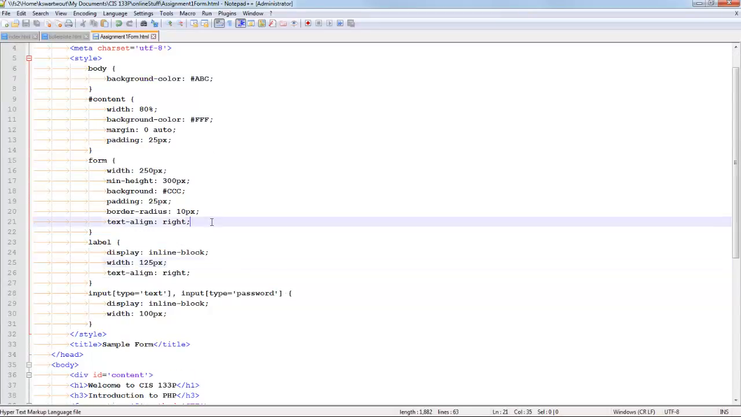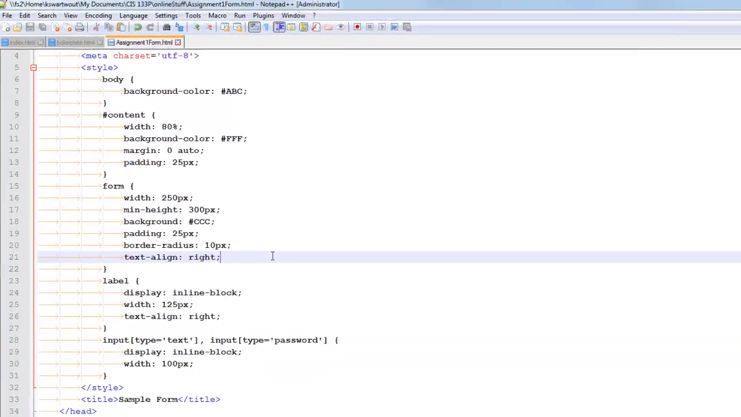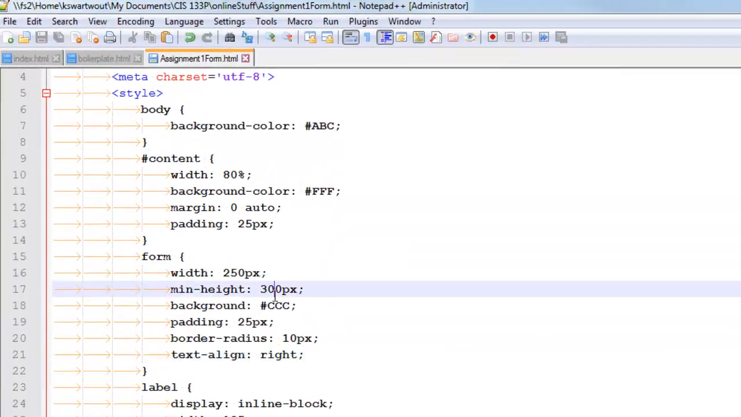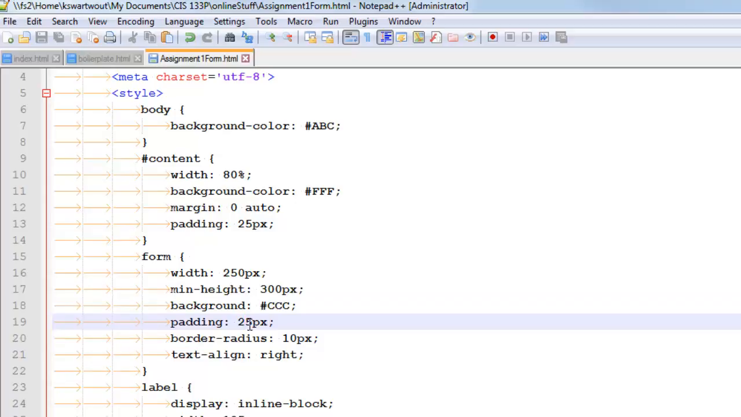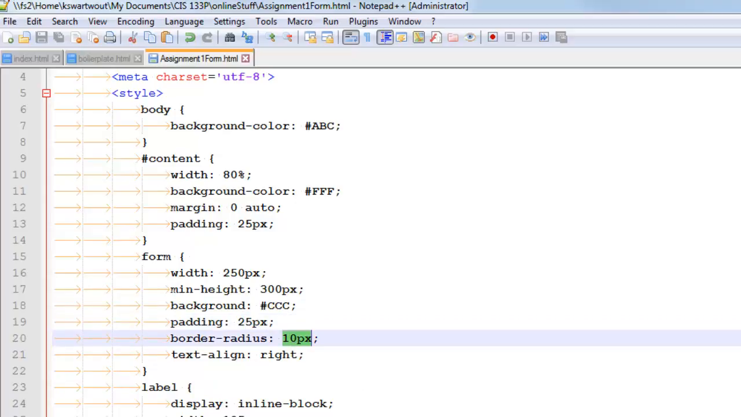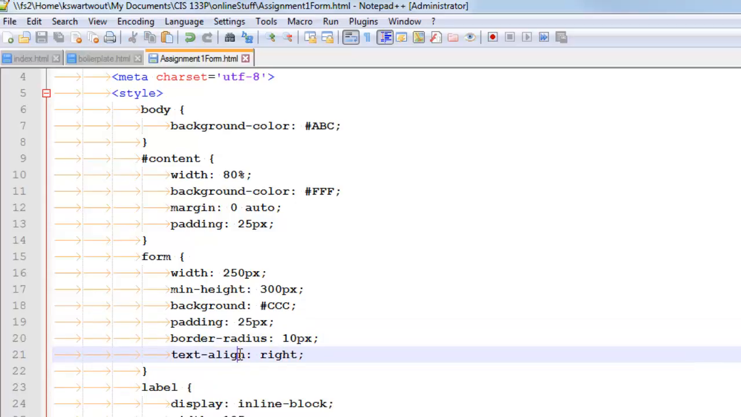Yep. And so this is my styling the form itself. So I gave my form a width, I gave it a height, I gave it a color, I defined that space between the edge and the actual contents. This right here rounds the corners, and that just says all my text is aligned to the right.